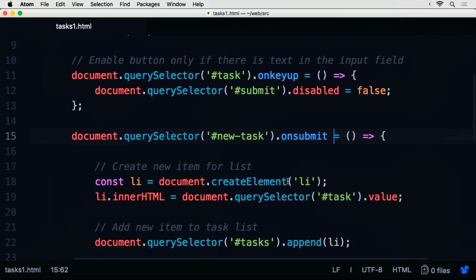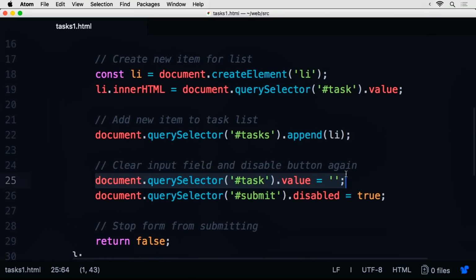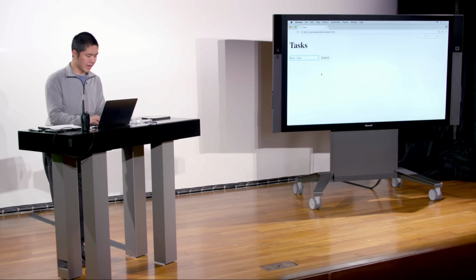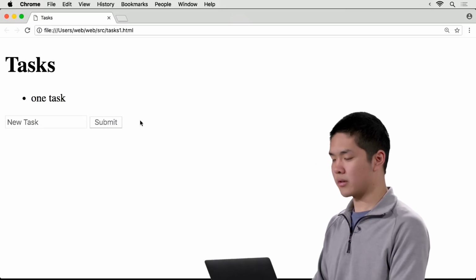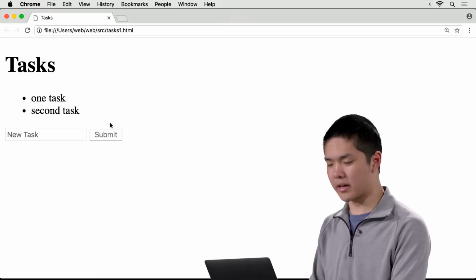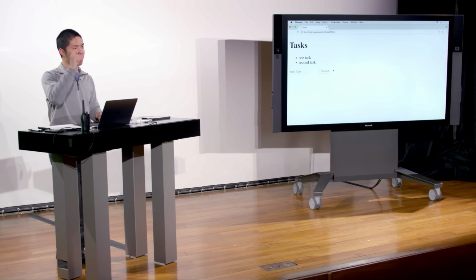When I actually click the submit button, I still want to add that new task to my list of tasks. But in addition to clearing the input field, I also want to disable the button again. So I query select for the button, which has ID submit, and I set its disabled property to be true instead of false. And so the result is that I have this list of tasks. I can start typing in one task here, and notice that the submit button is disabled. I can't click the submit button and submit an empty task. And it's not until I type in a second task that I can actually click on the submit button and submit yet another task. So that allows me to manipulate the HTML attributes of the submit button, setting its disabled property to true or false, depending on what I want it to be.